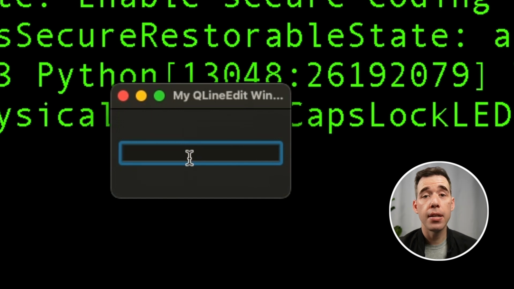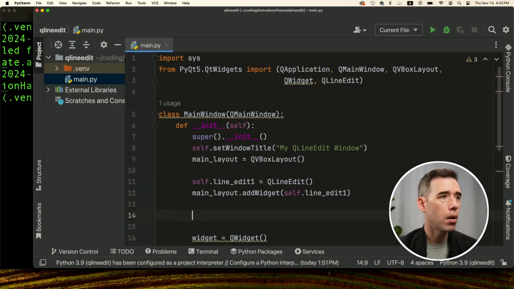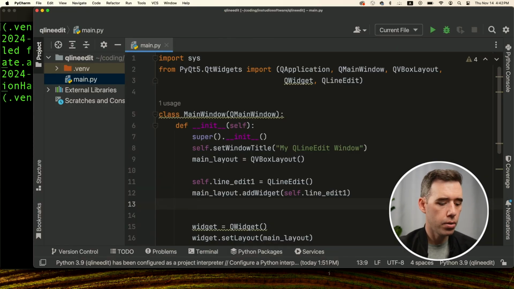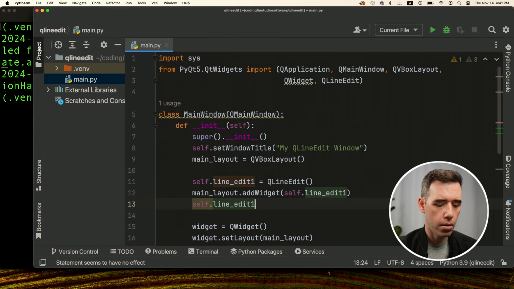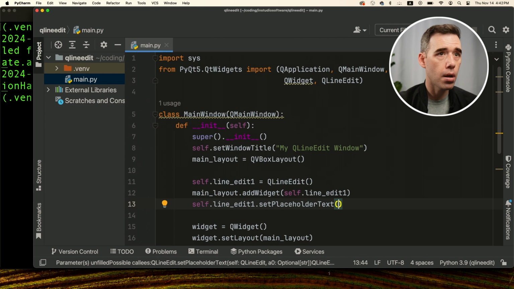And the next thing we're going to do is add placeholder text. This text is the text that you see kind of in gray, usually in the back of a line edit, that tells the user what is expected for that line edit. So let's close this out and get back to the code. So all we have to do is self.lineEdit1.setPlaceholderText, and I'm going to put as the placeholder text "Enter text here."